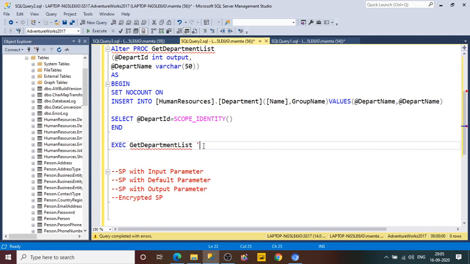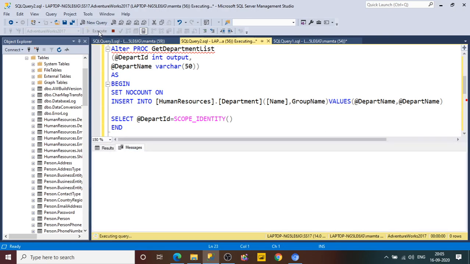I want this value, department name, let's say test output. Let's say what department we can say, finance department. Okay, let's say I am going to add one more, finance test department. Okay, and let's try to execute it.